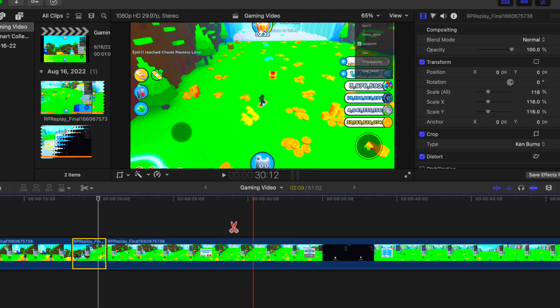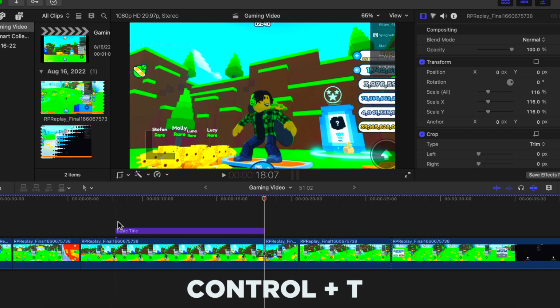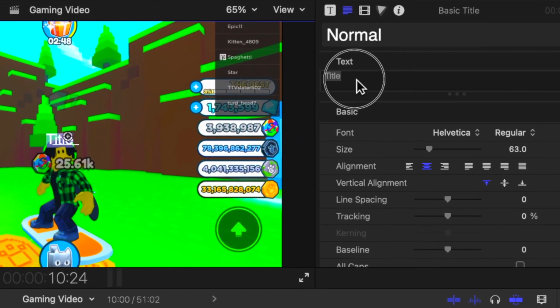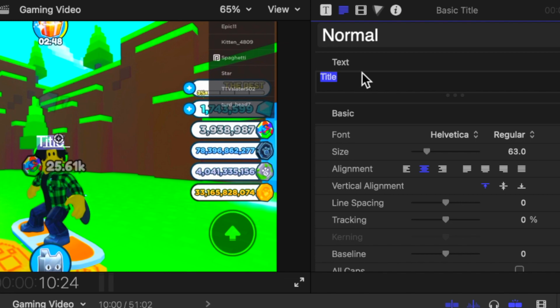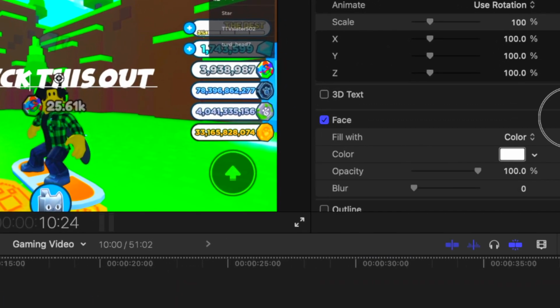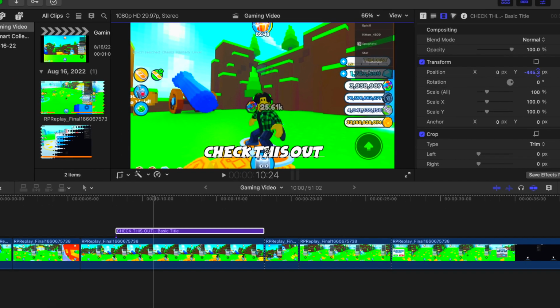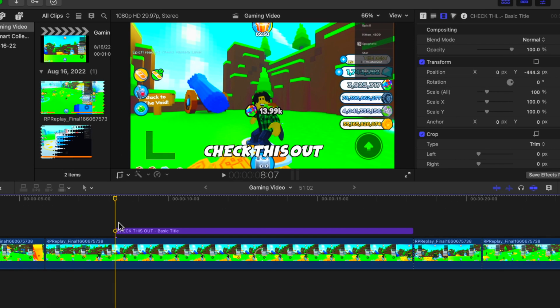Another thing that you might want to add is some text. Let's just add some text right here by clicking Ctrl T. Click these lines right here and put whatever you want. I'm just going to be putting check this out. Change the font, and you can change the color by going to face, or you can add an outline. Next, put it down towards the bottom of the screen. Now this is the animation part to make it pop. To do this, it's going to require a few keyframes, but don't worry, it's actually pretty easy.